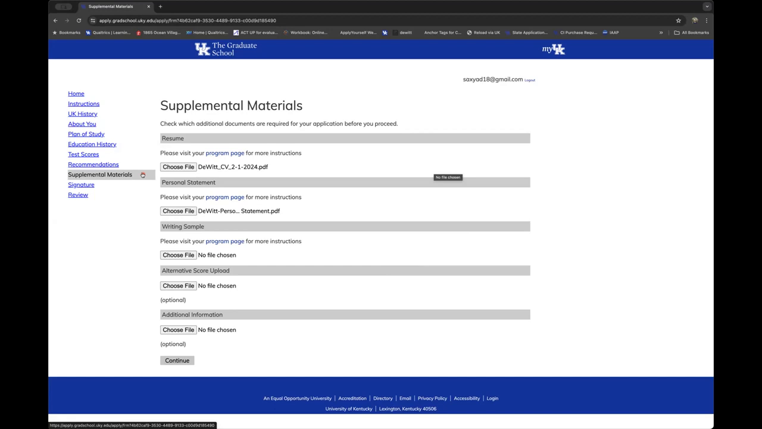We do not require a writing sample, though you can include one if you would like to. Like the writing sample, you can also leave the alternative score upload section blank. If your final undergraduate or graduate GPA was below our 3.0 minimum, you should write and attach a GPA statement in the additional information section. In that statement, please discuss the circumstances that led to the lower GPA and why you now feel prepared to succeed in a graduate program.